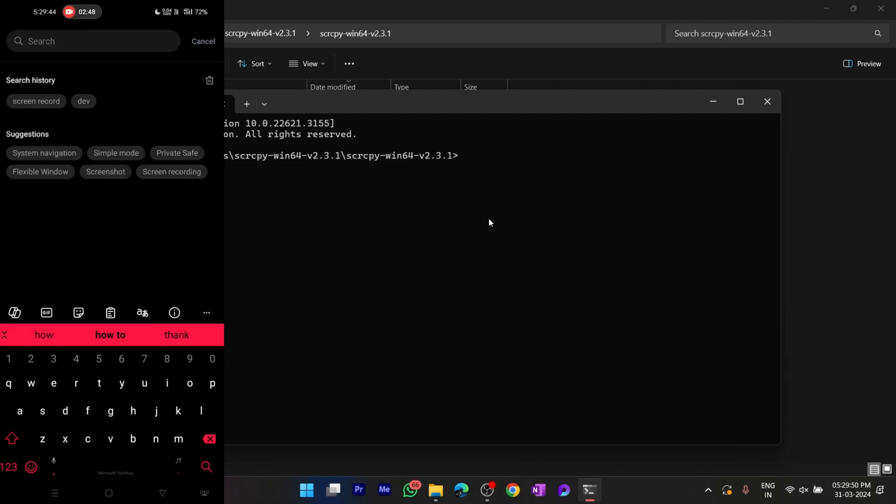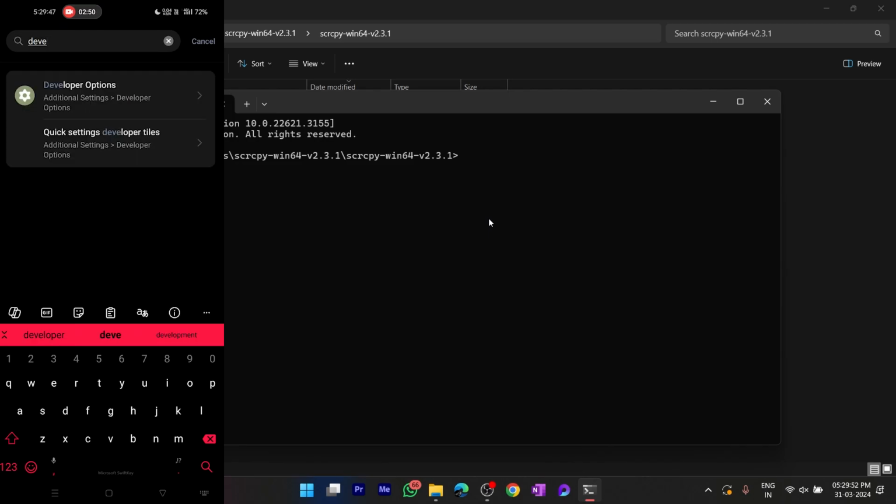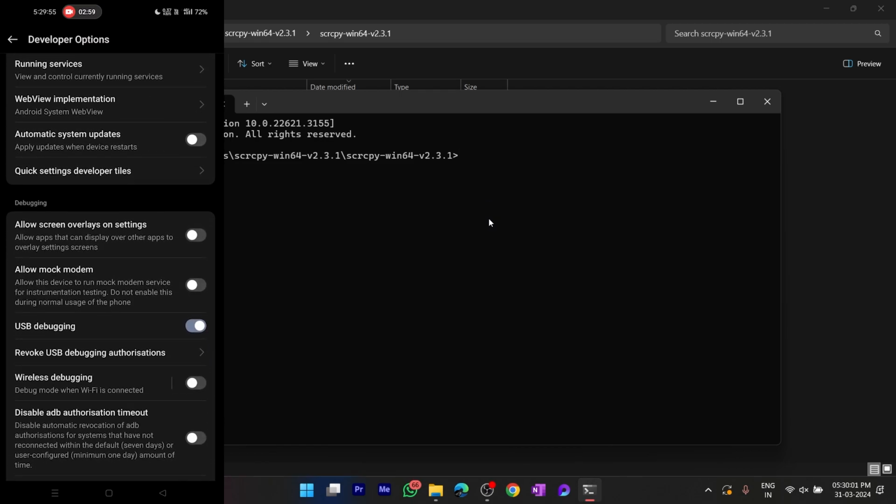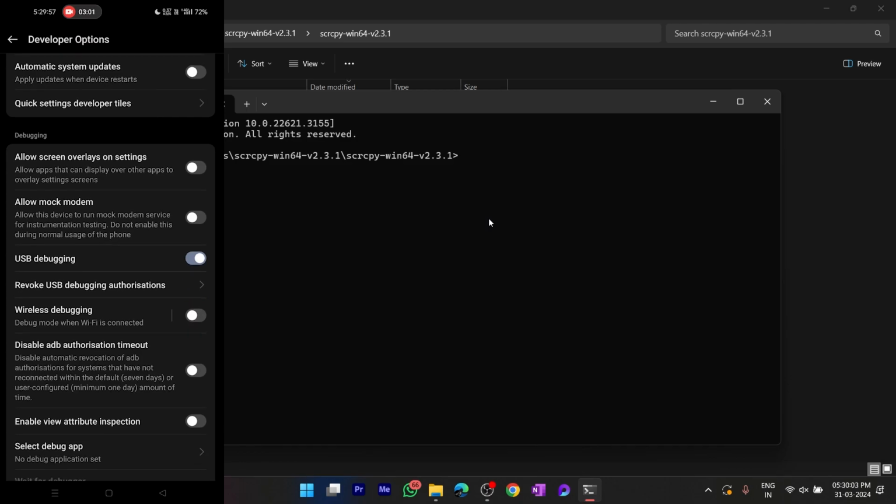Just search for it, it's way easier. Developer options, and you just have to enable developer options, and then go down and see USB debugging. Enable this USB debugging as well, like this.